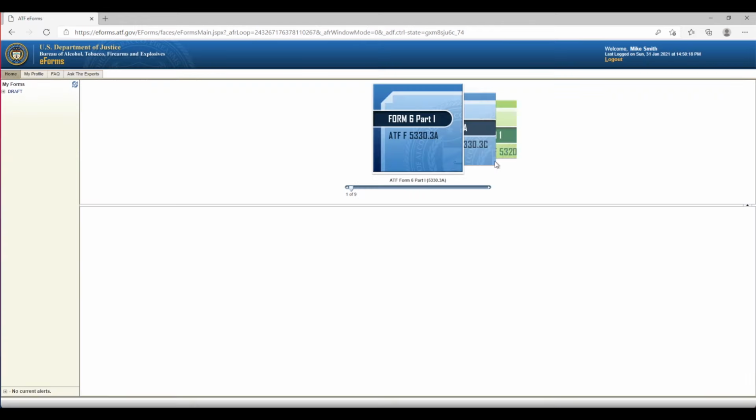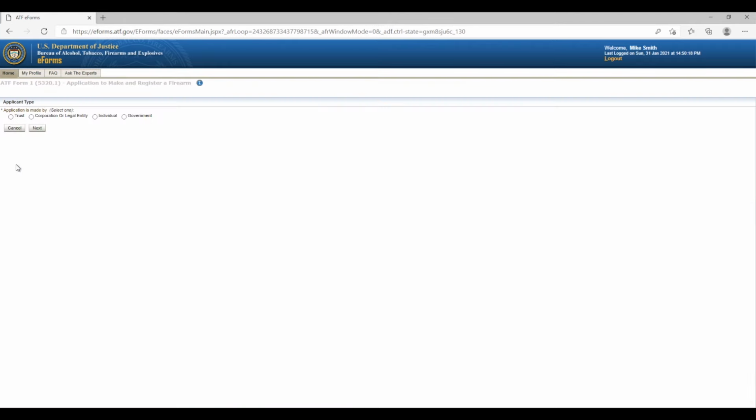Step 2. Starting your eForm 1 application. In the middle of the screen, you will see the available forms that can be used on the ATF's eForm website. Scroll through the carousel of forms until you get to the first green form named Form 1 ATF 5320.1. Double-click this icon and your form will start to load. Once loaded, you will be able to check the appropriate applicant type and start the application. In this case, for a gun trust applicant, you will select the Trust radio button and click Next.